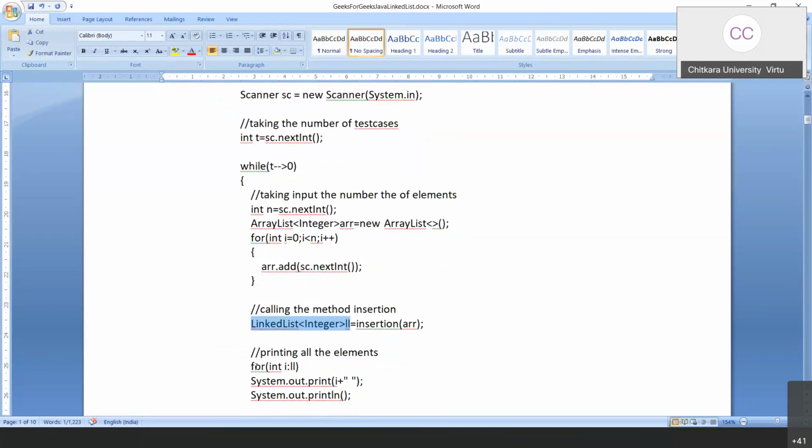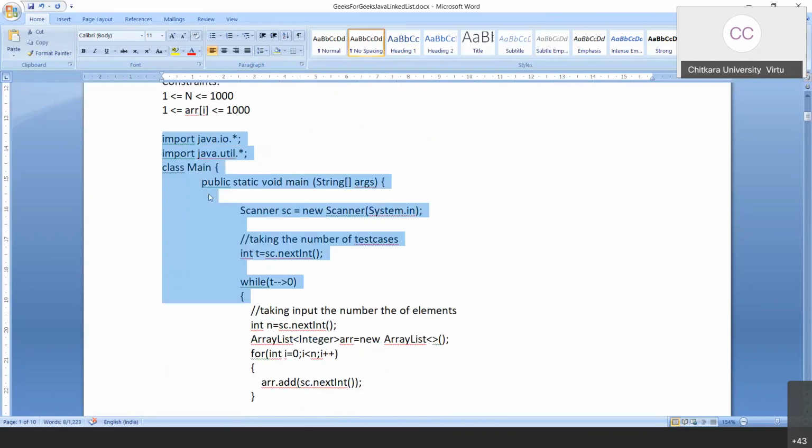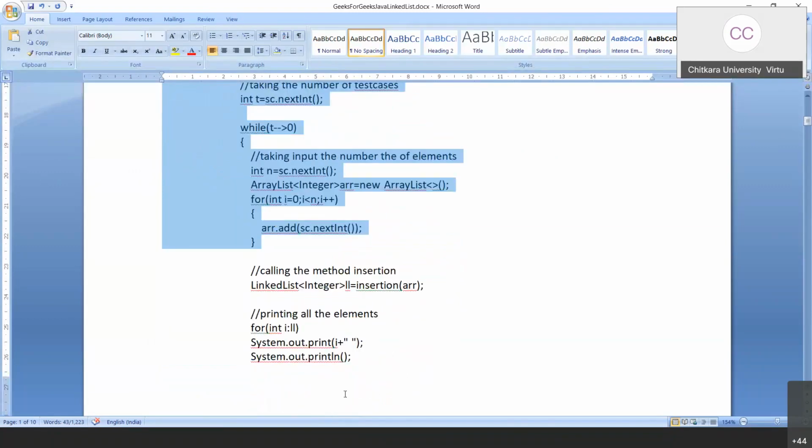Then what I do over here is display the contents of the linked list by using a for loop: for int i colon ll. So I'm displaying the contents of the linked list. This part I'm going to give you. We do not need IO. Your task is to complete the program by writing the insertion function. Any doubts you have in this example? If not, start writing the code for the function called insertion.